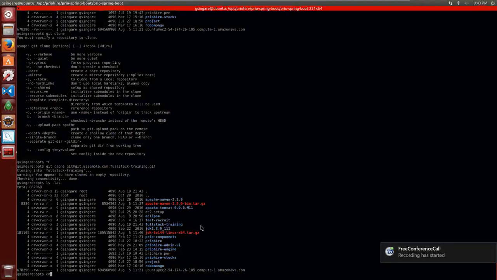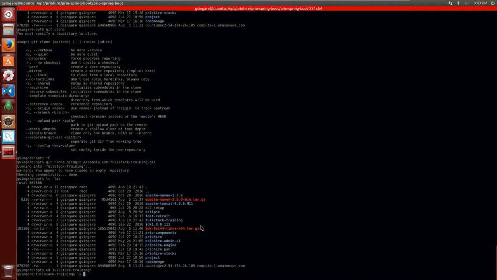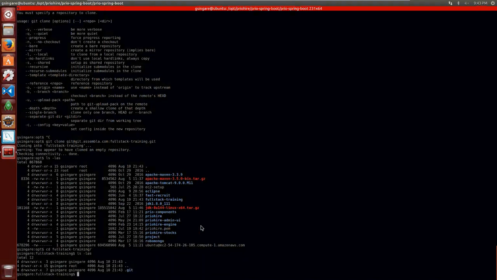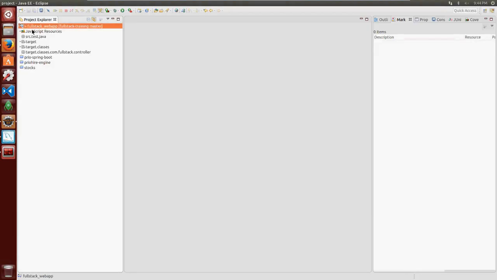Okay, so I have created an empty repository, and now you can see here, we've gone back to the previous stage. Now, here I'm going to create a new Maven project.